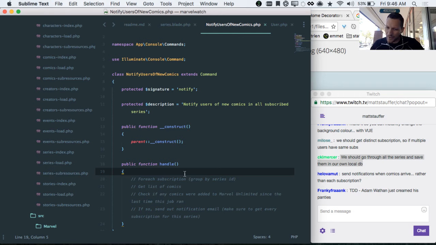So, okay, send notifications when comic arrived rather than need subscription. Well, we only need to send notifications based on the ones that are subscribed. We don't care about notifications for something you haven't subscribed for, which is why we're doing each subscription.